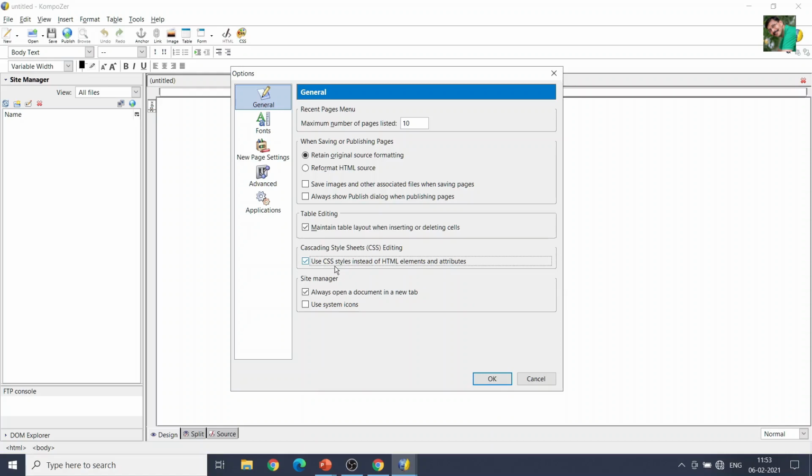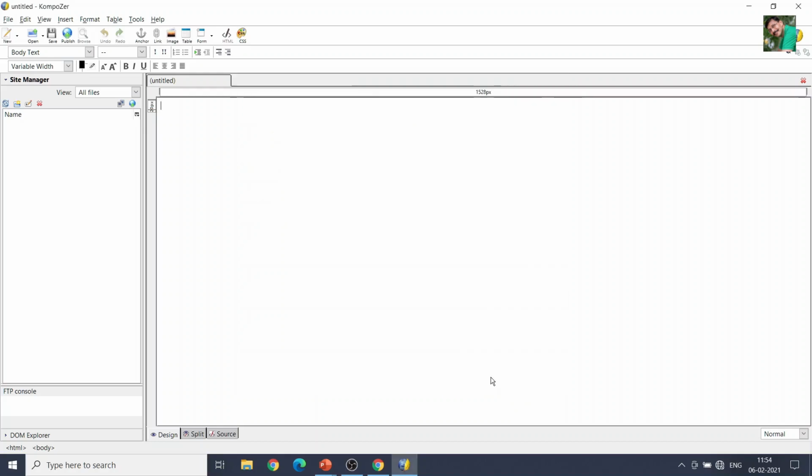If the tick mark is there, that means Composer will by default use CSS instead of using HTML elements and attributes for presentation. As you know, CSS is used to separate content from presentation, where presentation and contents are written separately so that web page management becomes easy for the web designer. Click on OK, so that thing is done.